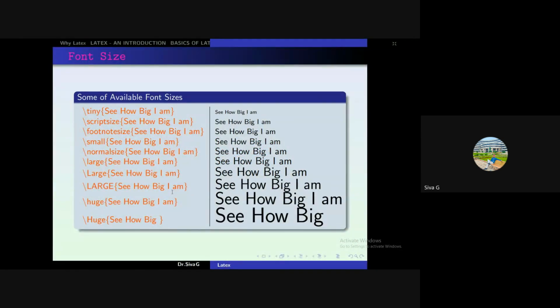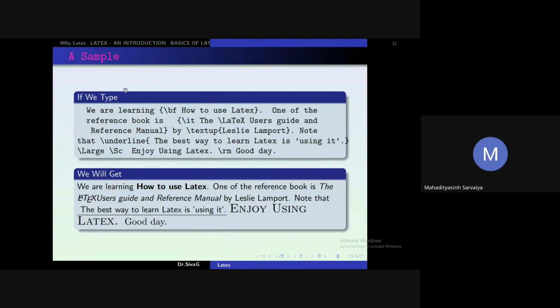Next, sir, I hope you understand what I am saying. Yes, sir. We are following.